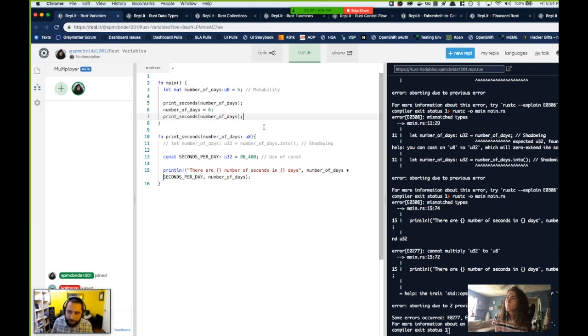So I just hit run. If you look towards the bottom of your console, you'll see there's an error where it's like can't multiply U32 and U8. Oh, interesting. I was kind of hoping that there'd be some sort of automatic conversion here since it's the same kind of type but different precisions. But it's a little strict. Interesting. So that's why I had to have this shadowing thing.